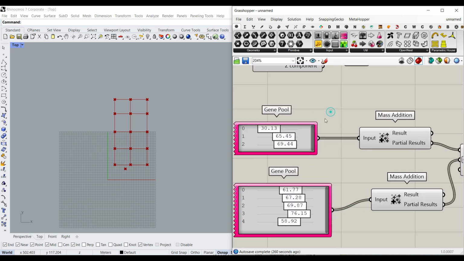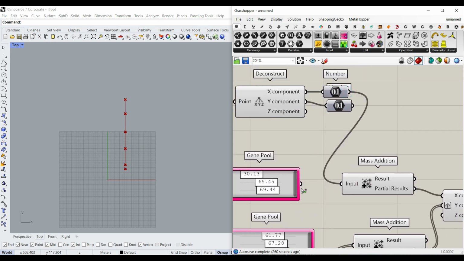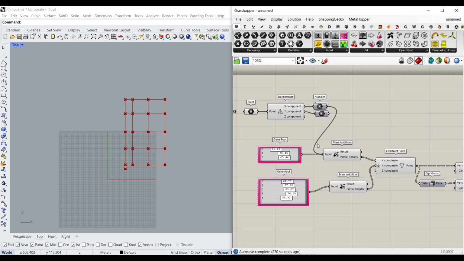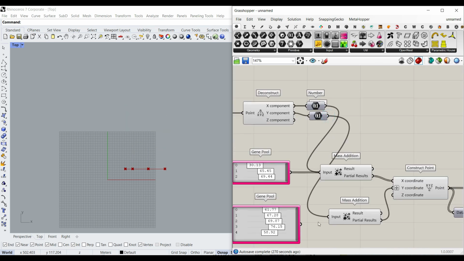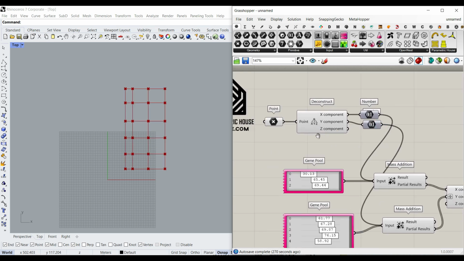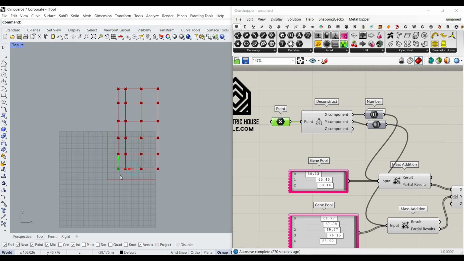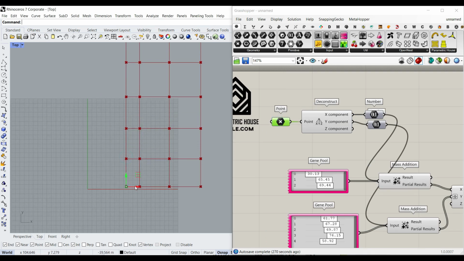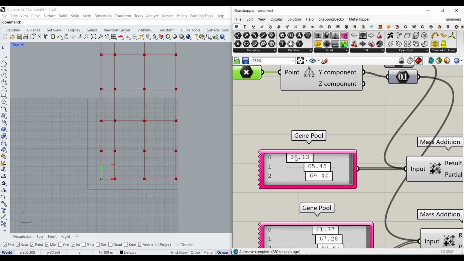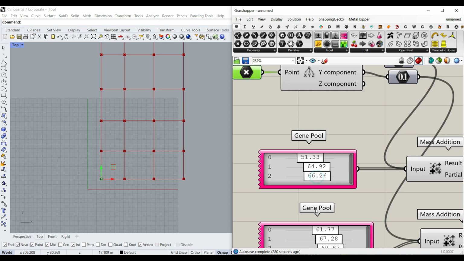And for the input, I'm going to say first use this X, and then with the shift key add the next one, and also use this Y and add these Y's. So what you are doing is actually moving around the points easily.